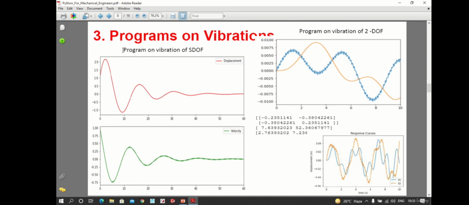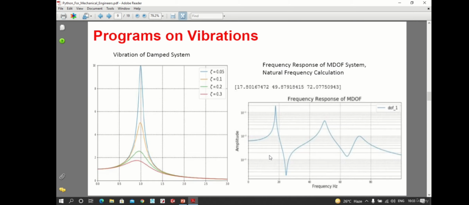Then we will do programs in vibrations. Very firstly, we will solve a single degree of freedom problem, where we'll calculate vibrations in terms of displacement and see the velocity graph. Then we will see a 2 degrees of freedom problem, with calculation of the natural frequency of the system, this kind of thing.